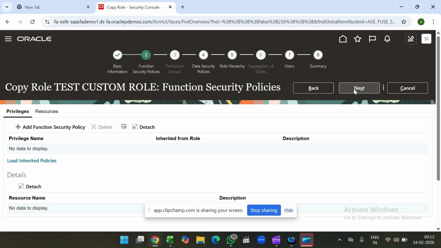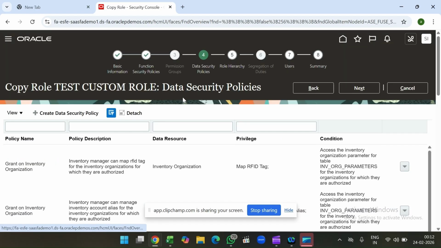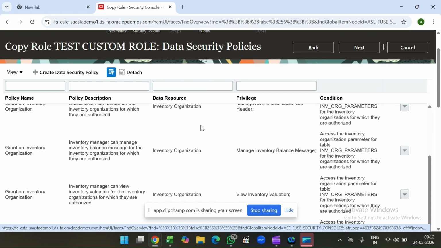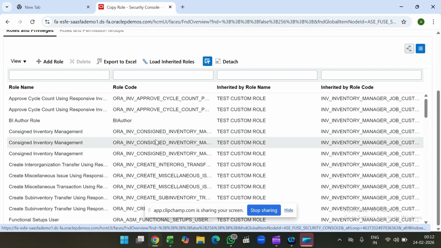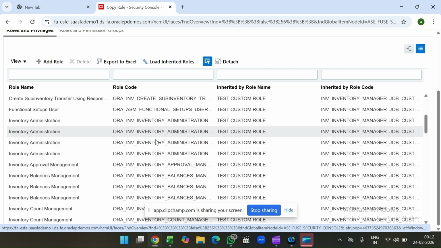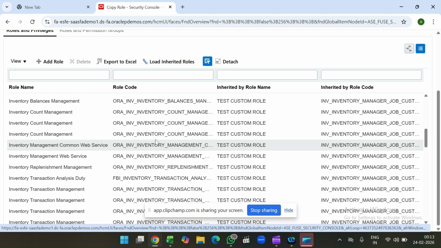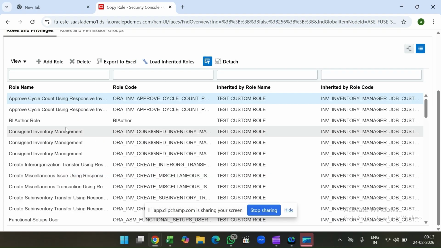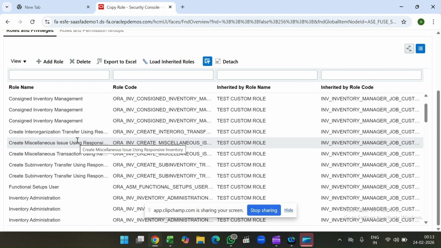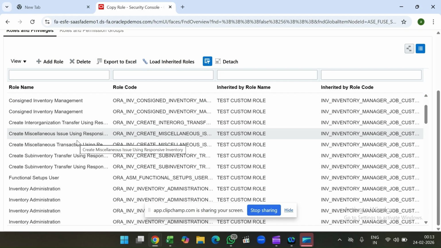Okay, go to next. Here it's a data security process. Just leave it for now; we will see it later. Here is the role hierarchy. This user can do all the transactions here. As we discussed, this user should only be able to do physical count and cycle count.